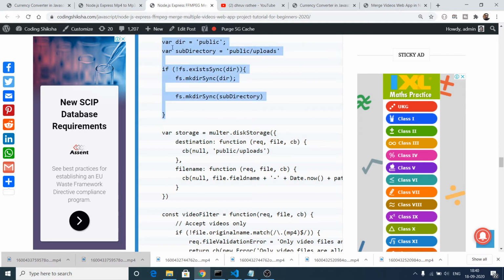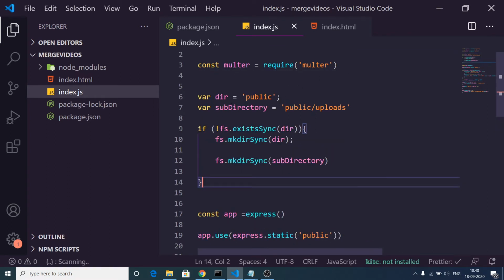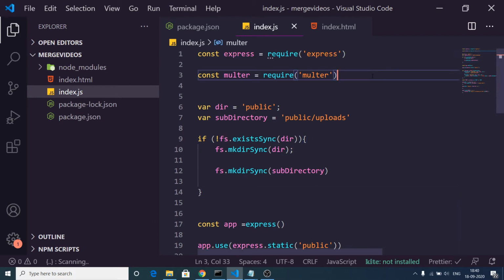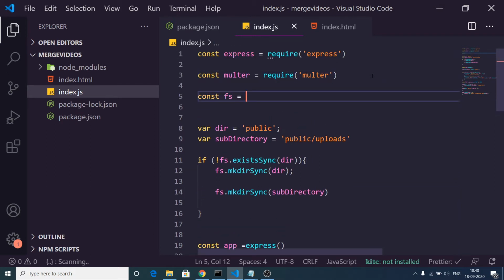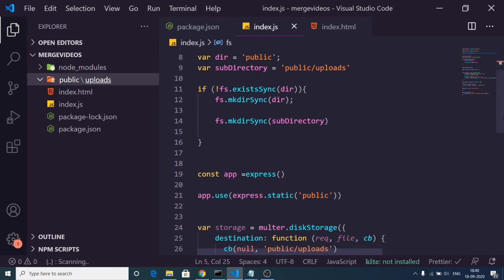And now we also need to create these folders dynamically. We need not have to create it statically, so we can copy paste this code here right before this. Basically, for the very first time the application runs, it will check if these folders don't exist, then it will create these folders using this file system module, which is a built-in module in Node.js. We need to require this file system. So require fs. So basically, first of all, it will check, and now you can see on the left hand side it has programmatically created these two folders, public and uploads. Inside these folders we will be storing our video files.